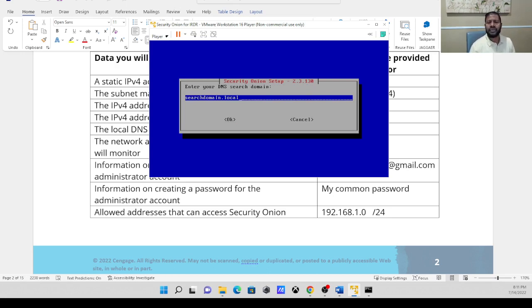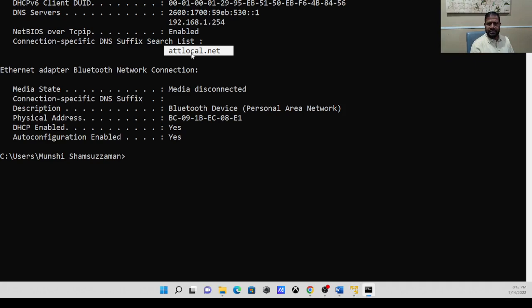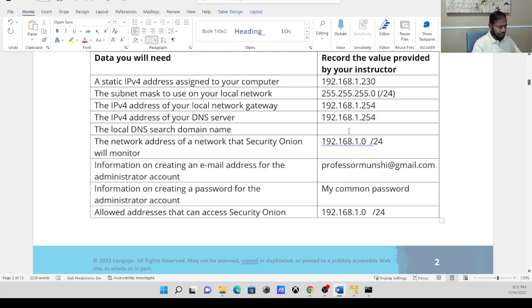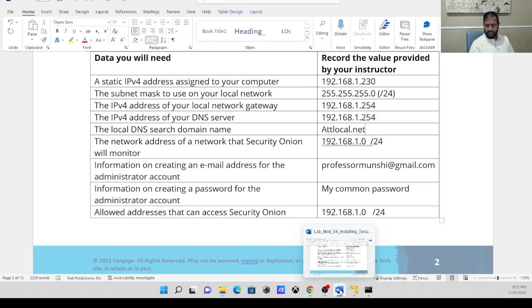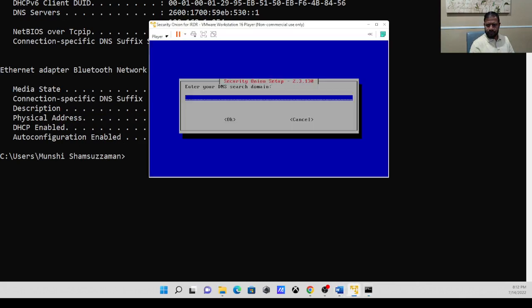Okay. Now enter your DNS source domain. Source domain.local. Okay. I could do whatever I had seen here. Let me put attlocal.net. I'm using AT&T Internet. attlocal.net. Okay, let's go ahead and do that. I have to again click on it to make it an active window. attlocal.net.